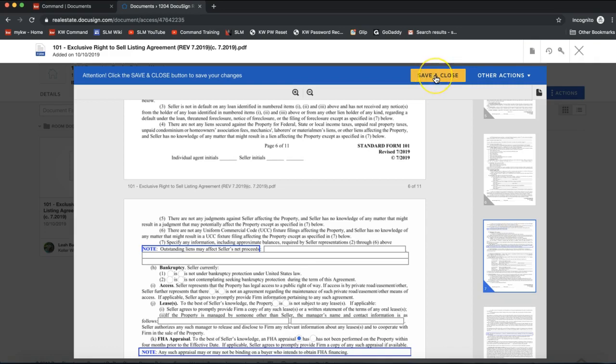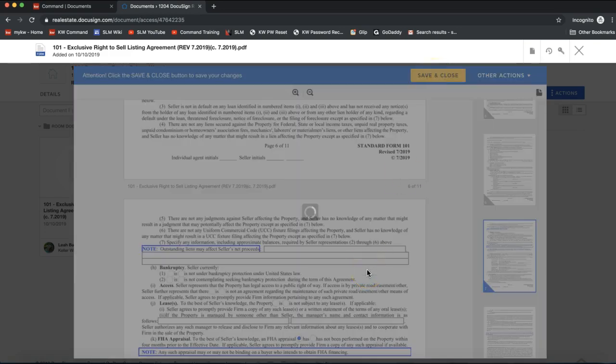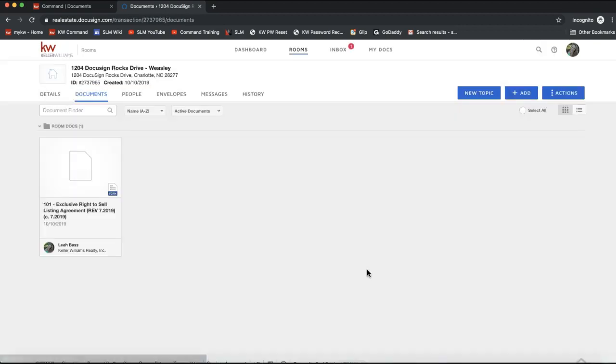So I'll click Save and Close. And it will take you back to the document section of your room. Now what I'm going to show you is how you can share multiple documents to be signed at once. So in theory, let's say we had multiple documents in here. If you were sending this off, you might have them sign the listing agreement and working with real estate agents, or whatever it may be called in your area.